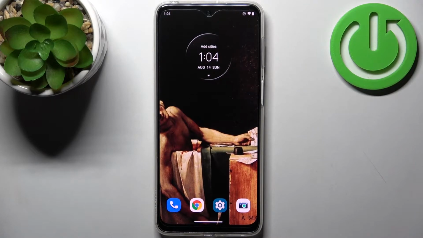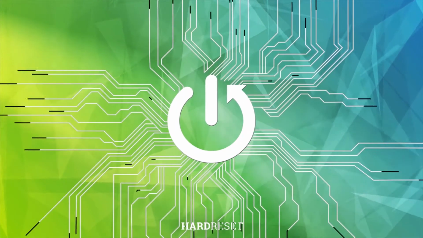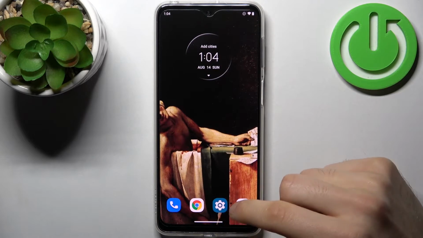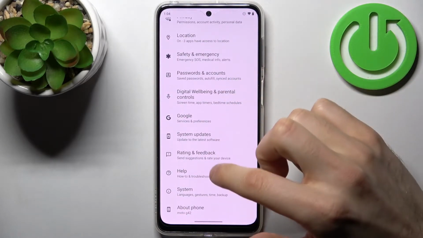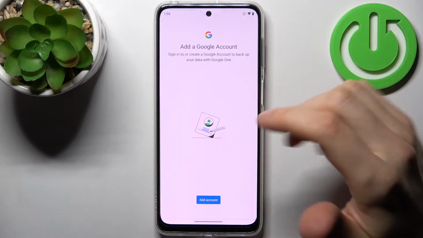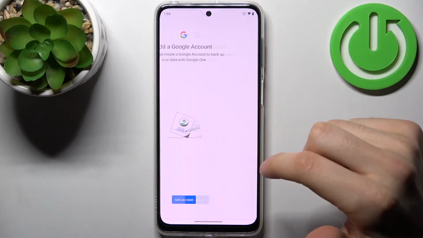Here I have MOTOROLA Moto G42, and today I'm going to show you how to enable Google Backup feature on this device. So firstly you have to open Settings, then go to the System section, then go to the Backup, tap Add Account.